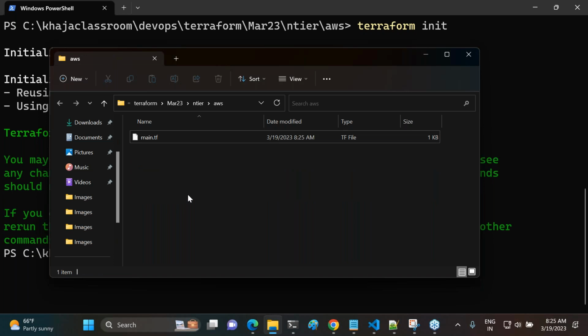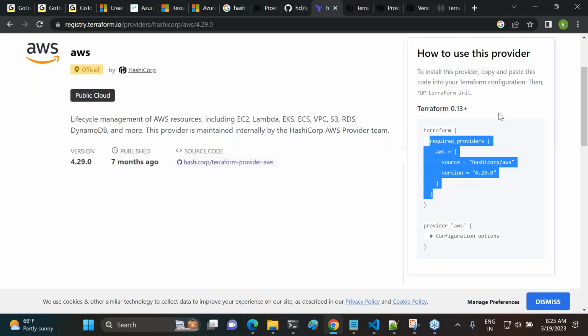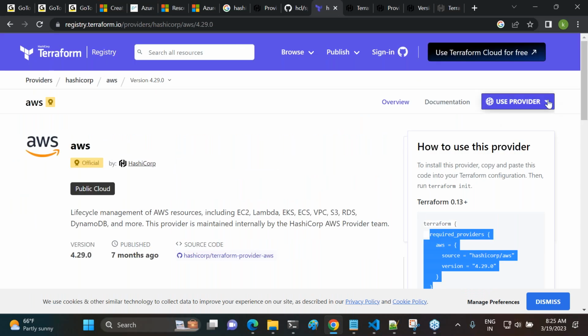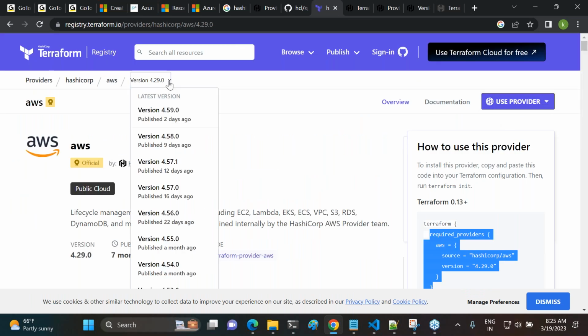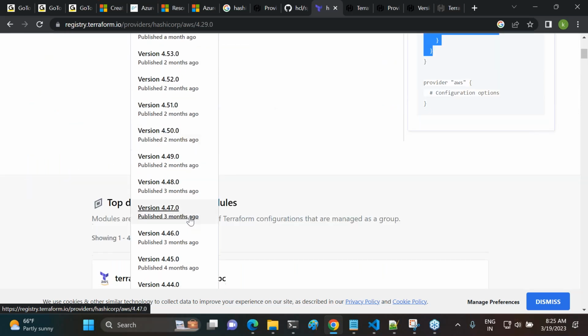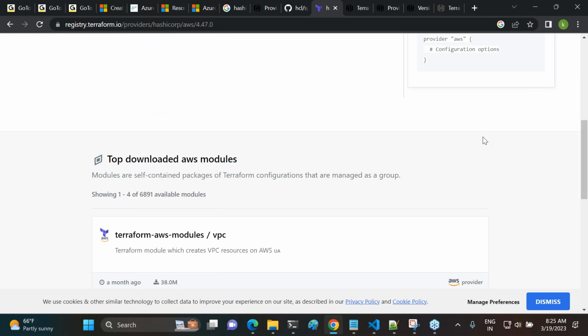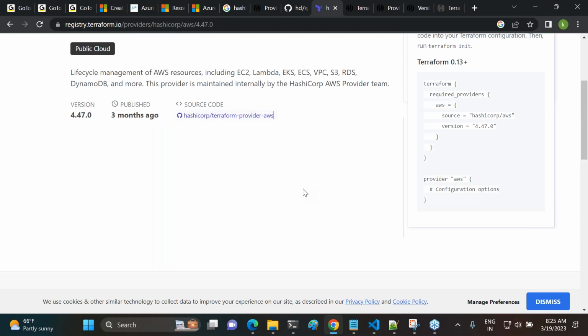Okay. This is the only file which we have written. If you remember main.txt, I have removed everything apart from that. And in this block, the other thing which we are doing is we are depending on provider. In provider, you have different versions. I want to use a version which was released 3 months ago, 4.47.0.